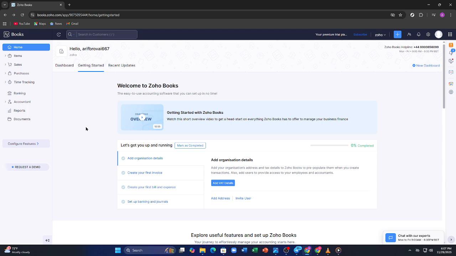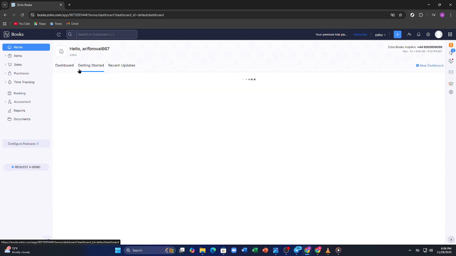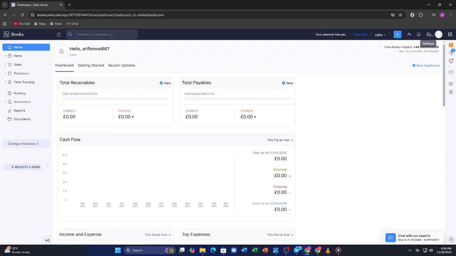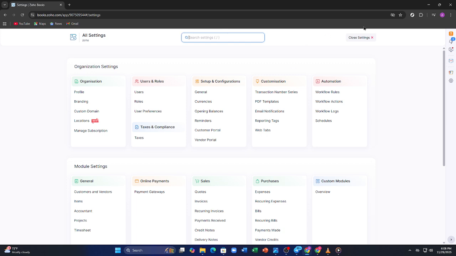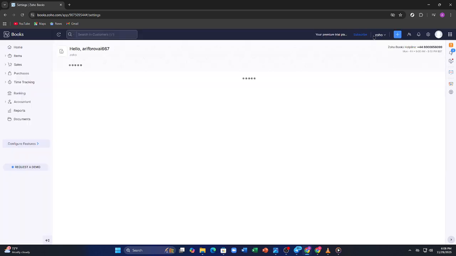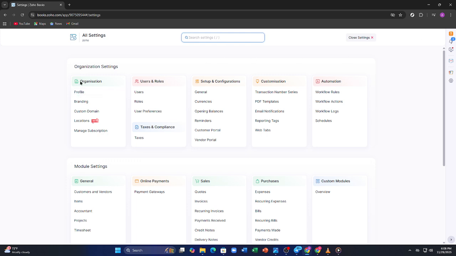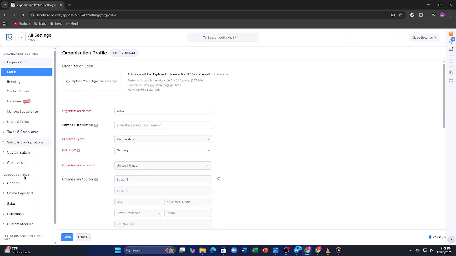So, first, open your browser and log into Zoho Books. When you land on the dashboard, look at the left side menu and click the settings gear icon at the bottom. Inside the settings area, scroll down and choose subscription. This is where Zoho shows your current plan, billing cycle, and all the upgrade or downgrade options.